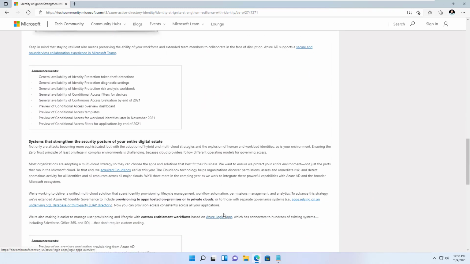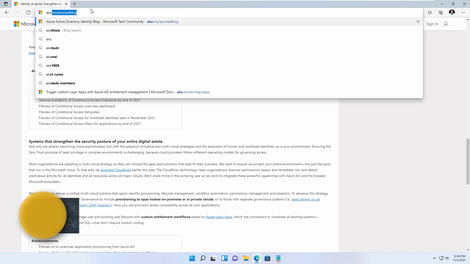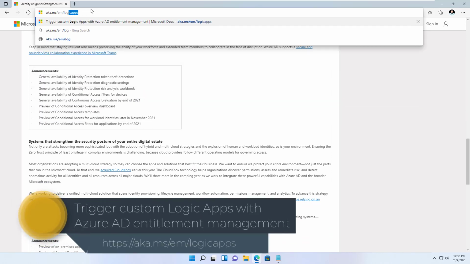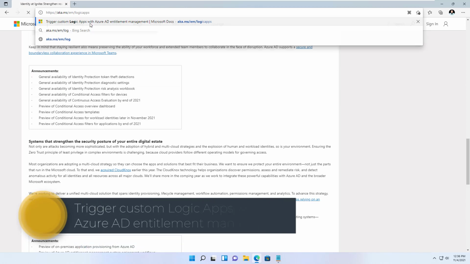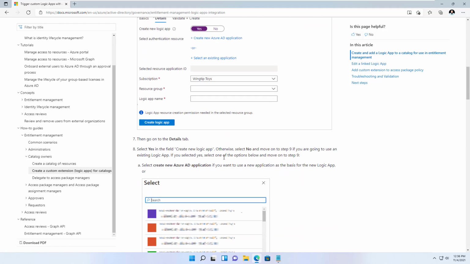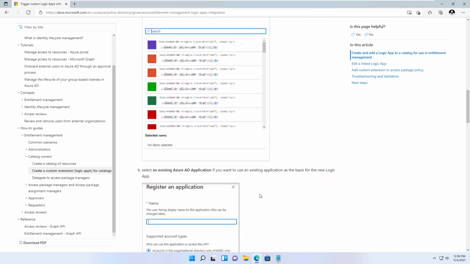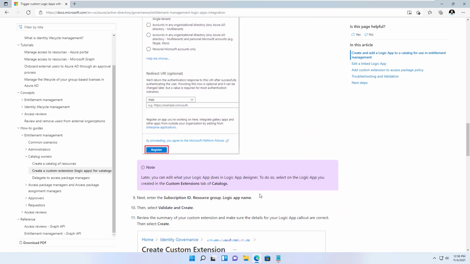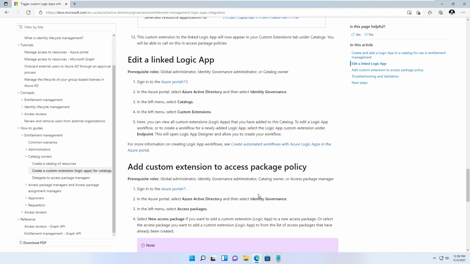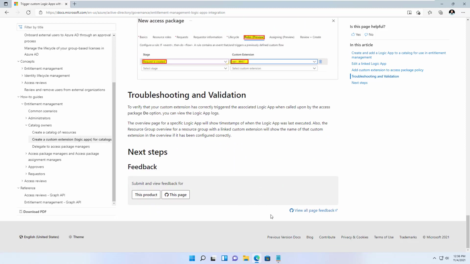And we are going to go to the actual documentation, so it is aka.ms/EM Logic Apps. In here, we walk through the process to create and assign a logic app as a custom action to an access package, so it can be invoked during that process when access is being requested and assigned. You can read this here, but let's do the walkthrough of what this looks like.